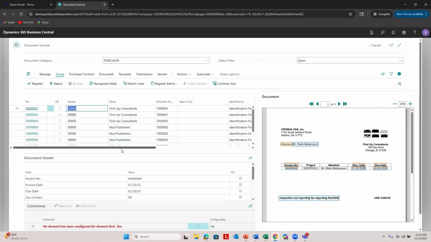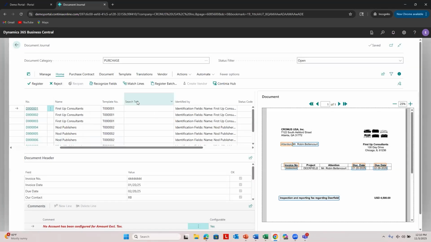After you choose the right vendor, we're going to add what is known as a search text. A search text is a unique identifier that's taken directly from the document that will bypass the system's identification fields and matching logic. A search text is taken from the first page. While identification fields are searching all pages and trying to make those matches, a search text is only looking at the first page of a particular document to find a unique identifier.